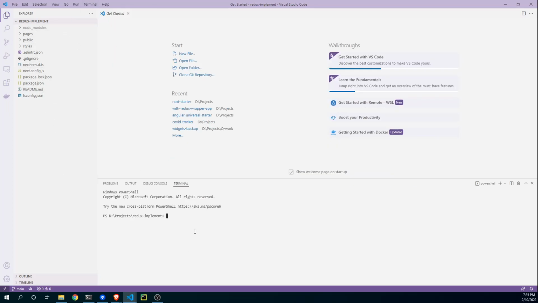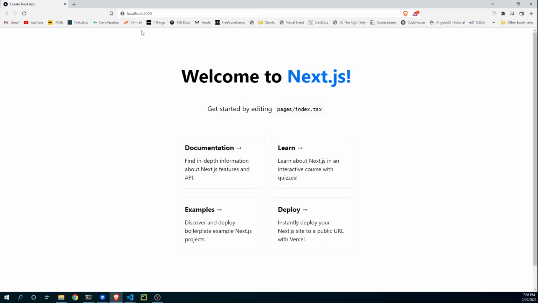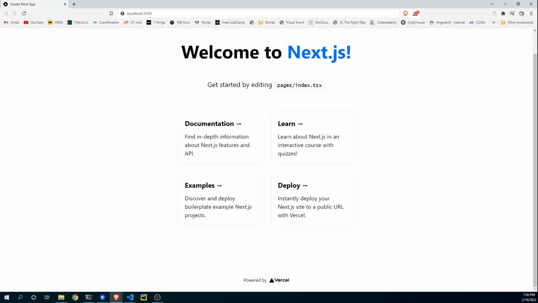Let's use the terminal from here, npm run dev. Yes, okay, and let's start this project in the browser. Okay, welcome to Next. So this is the default React app.